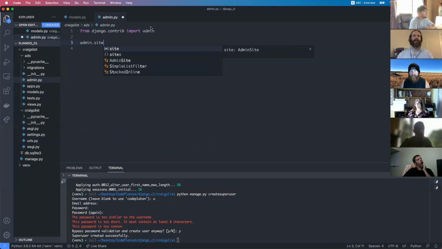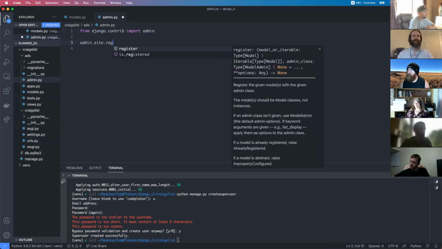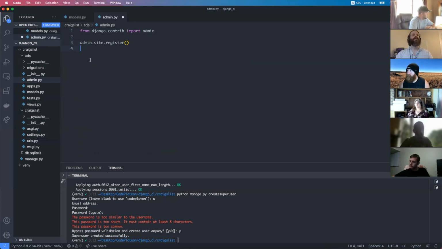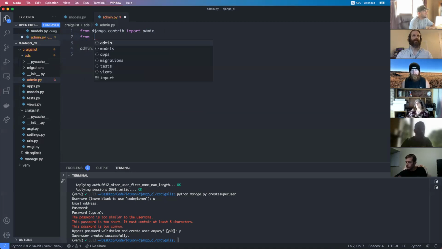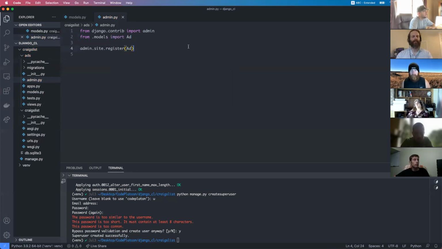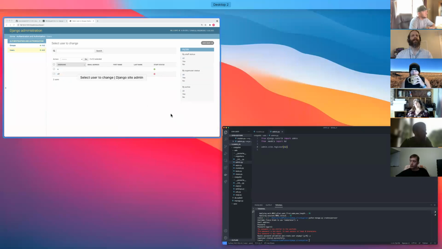admin.site. So we're importing admin here from django.contrib, admin.site.register, and we're going to register a model. And the model we want to register is Add. We'll register Add, which means that we're going to have to import Add. So from .models import Add.